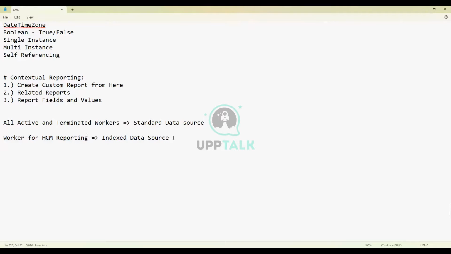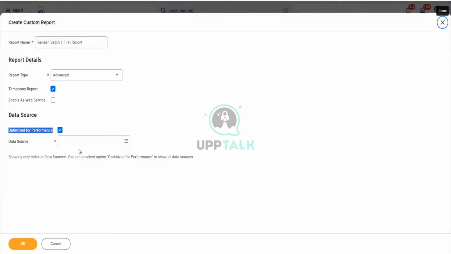Now, as there is already one index data source in the system which is offering all those fields, we should not be using the standard data source. We should be using this index data source. Now, let's say there is something which is not in the index data source. Then you can opt for the All Active and Terminated Workers data source. This is something you need to keep in mind. Now going back to Workday here, data sources.